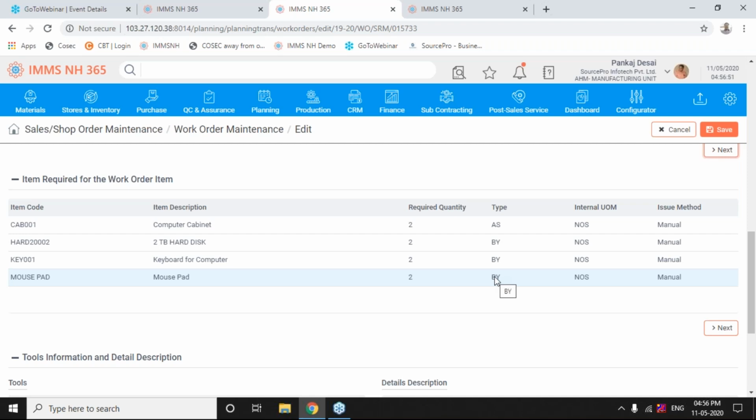To complete that item or finished component, what are the processes required and what is the material required, that is combined here in a container called work order.